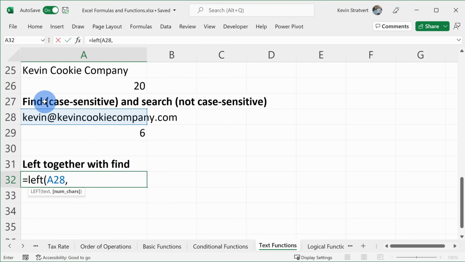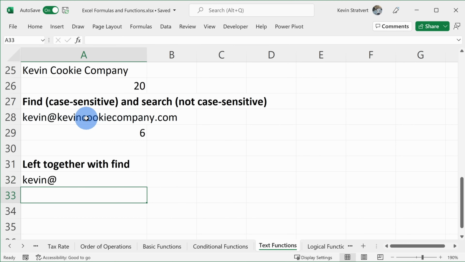And I could use the find function to tell me where that @ symbol is. So the same function that we entered right up here, that gave us 6 back. Here I'll type in find, and once again, I want to find the @ symbol. Here I'll enter the @ symbol, and I want to find that within this text. Now I'll close the parentheses and close the parentheses again. And when I run this now, I see that it has Kevin and @.